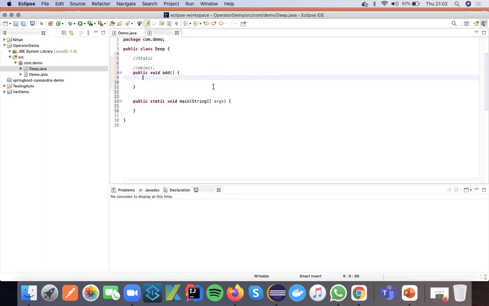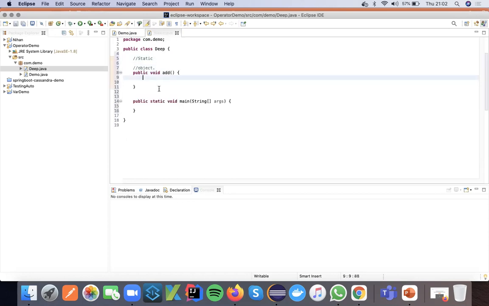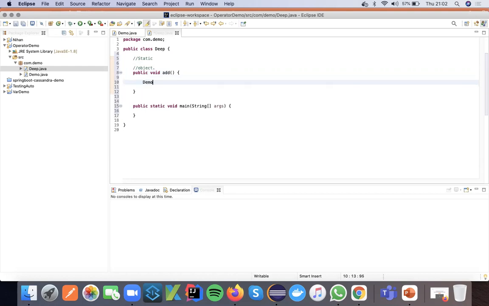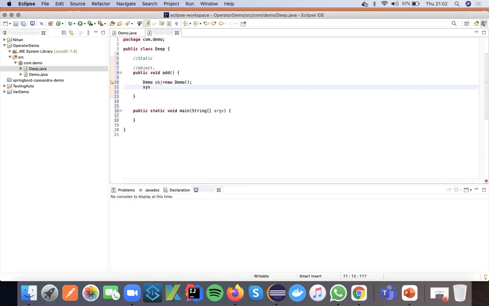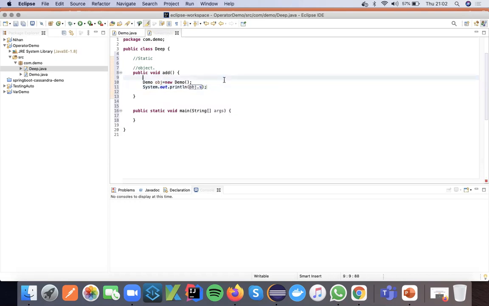So how will it be possible? In the earlier class we discussed that we have to make this static, then you can access it. If you don't have static, what do we have to do basically? Here we have to create an object. Demo class object equals new demo, and system.out.println object dot. So here you are able to access that value.